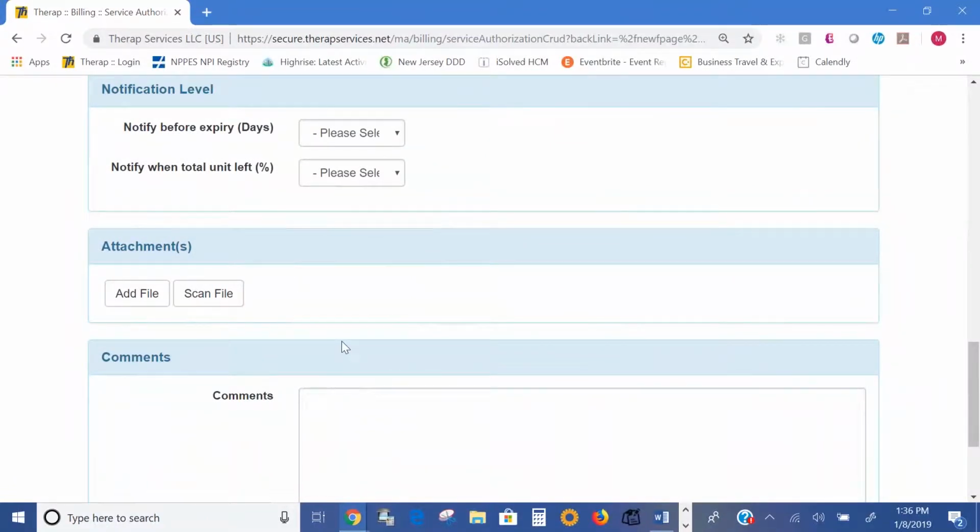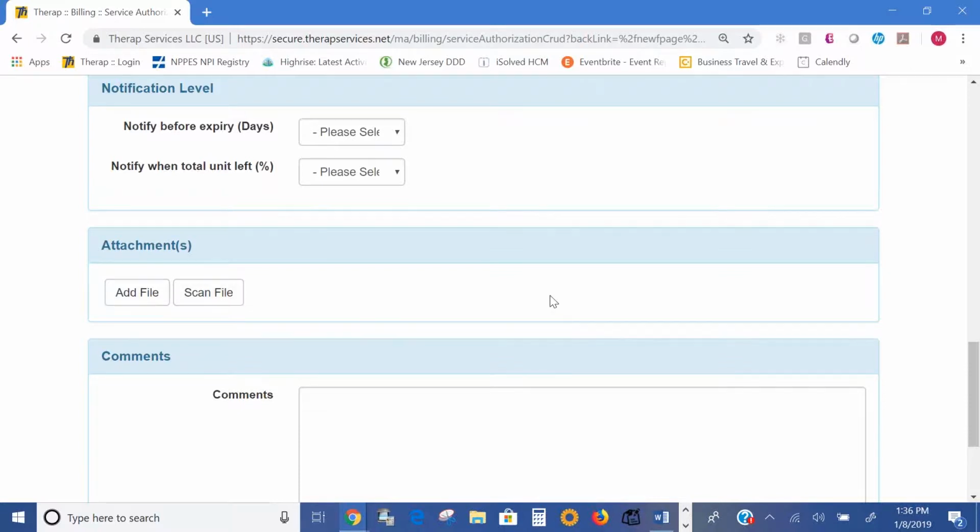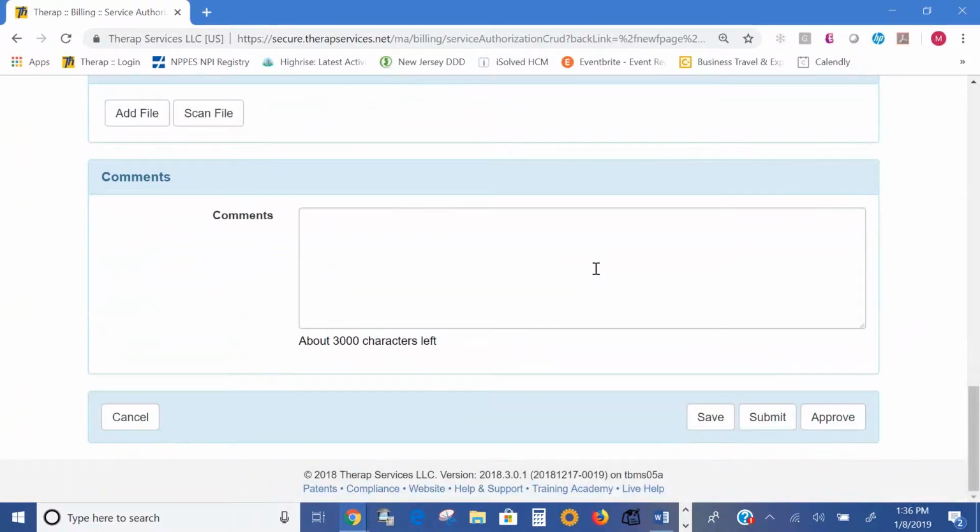So you have this attachment section as well. This is a handy little function that you can use. If you're getting these authorization letters, anything that's going to directly correspond with this service authorization, you can attach it if it's already on your desktop and you've loaded it. You can also scan it and attach it as well. So this is nice just to keep everything in one place. I really like that. And again, you have a comment section. Do what you will. So this service authorization is good to go.